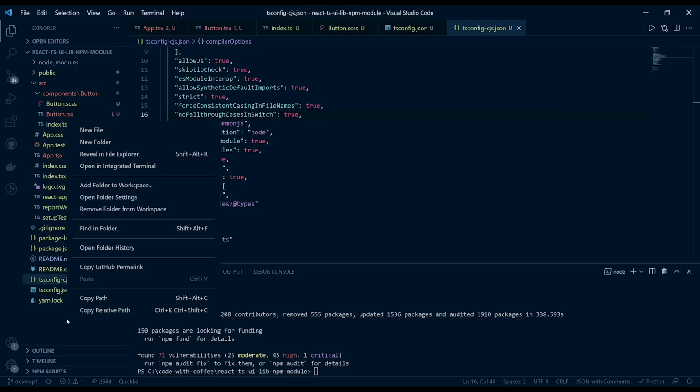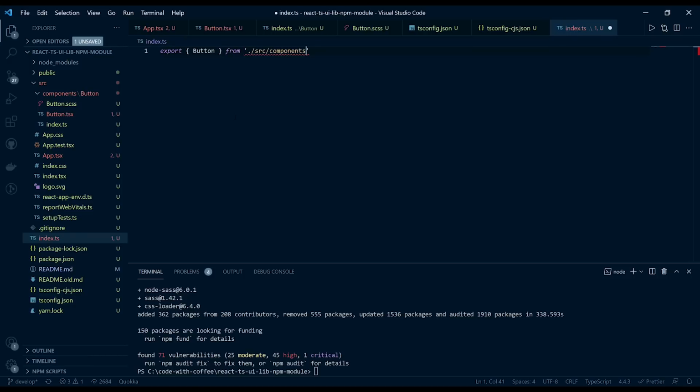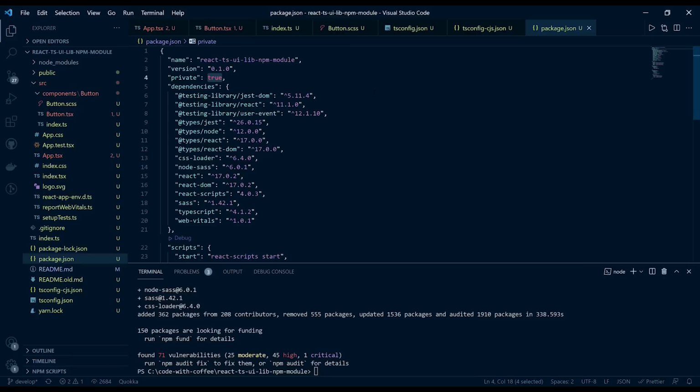Actually, let's add another export file at the root of the library project so we can export all the components from one location. This will help host apps to install any components just from the library name without going to the actual path. We will re-export our button component from this file.